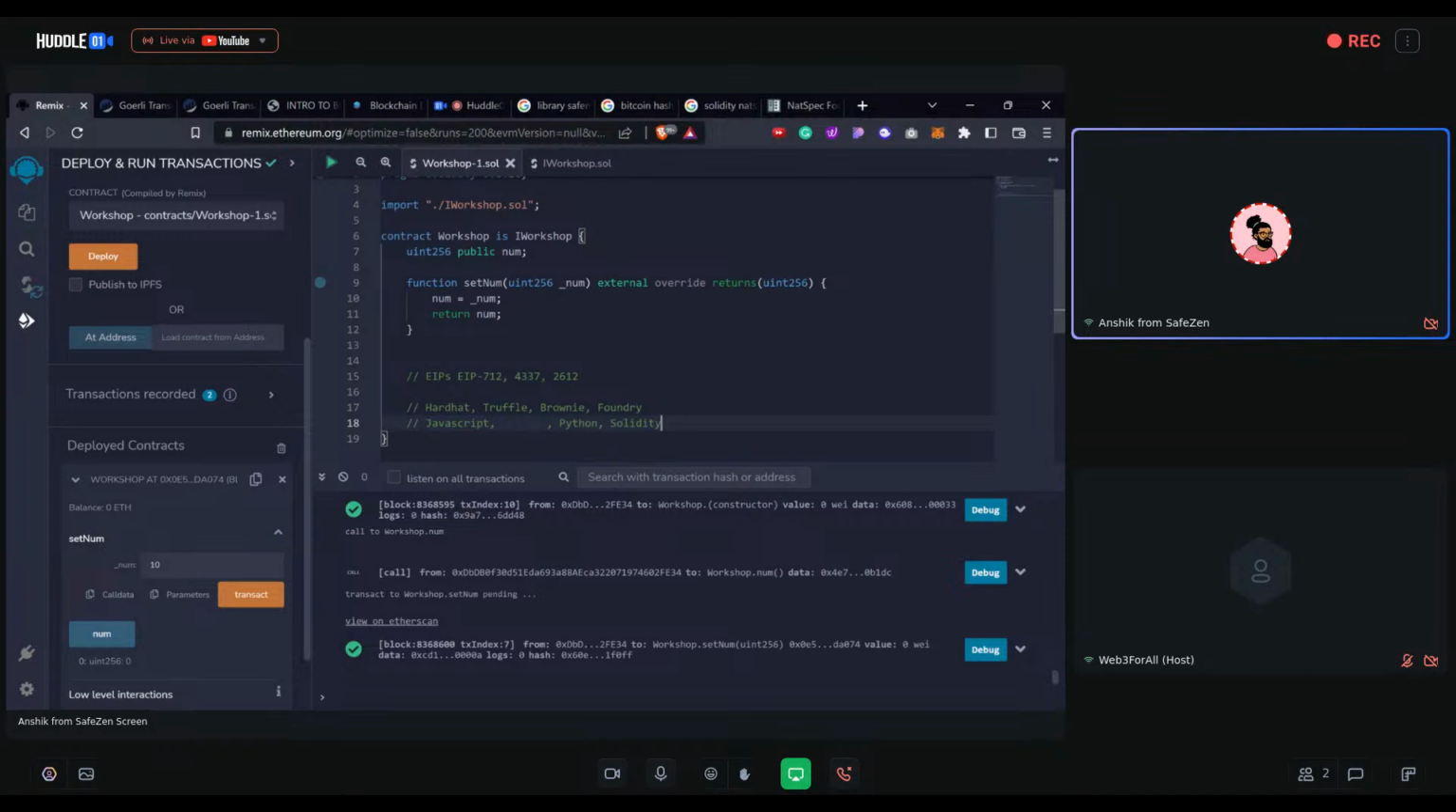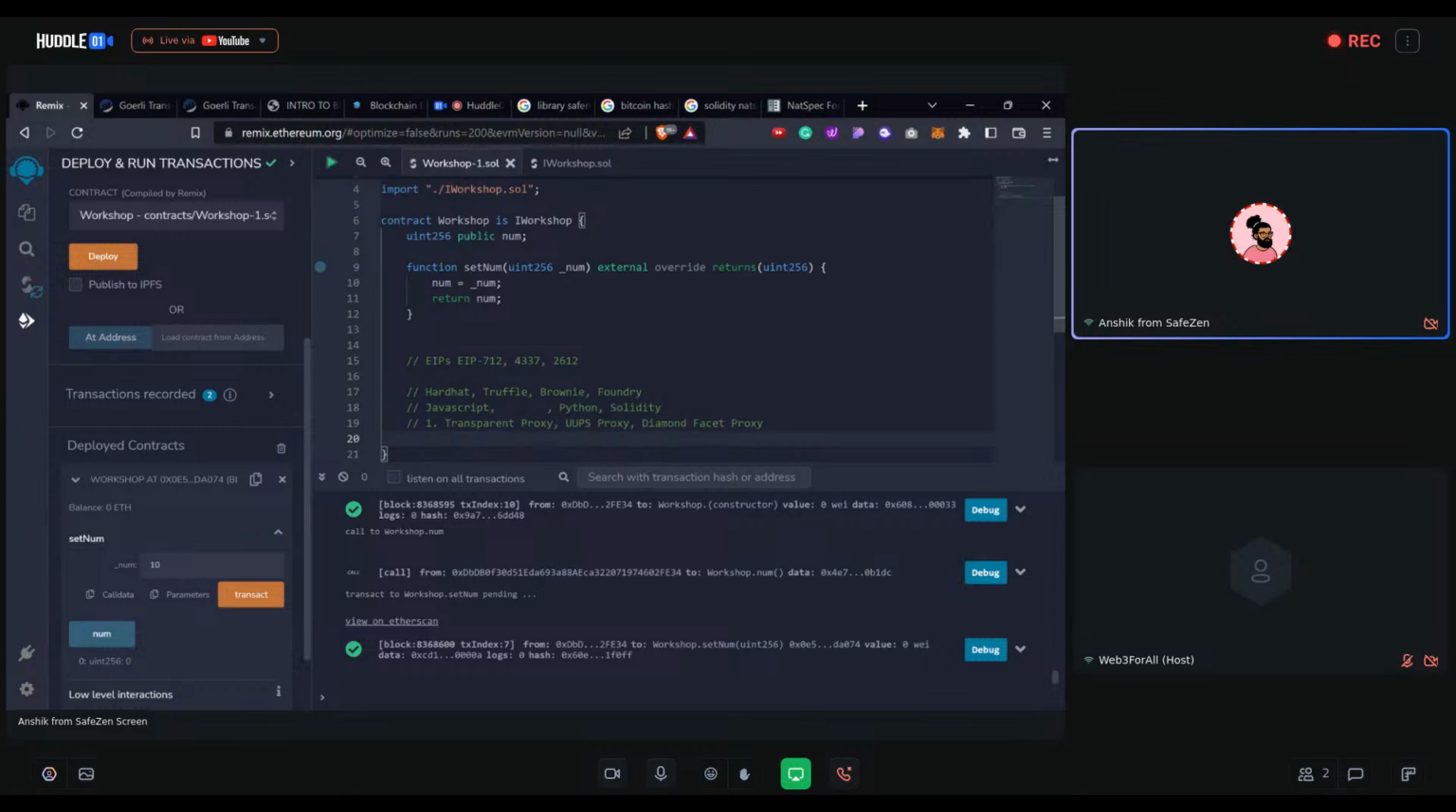There are three types of upgradeable proxies. Firstly, you can go with the transparent proxy, second is the UUPS proxy, and the third is the diamond facet proxy. These are the three proxies that are generally used. So why do we use these proxies?